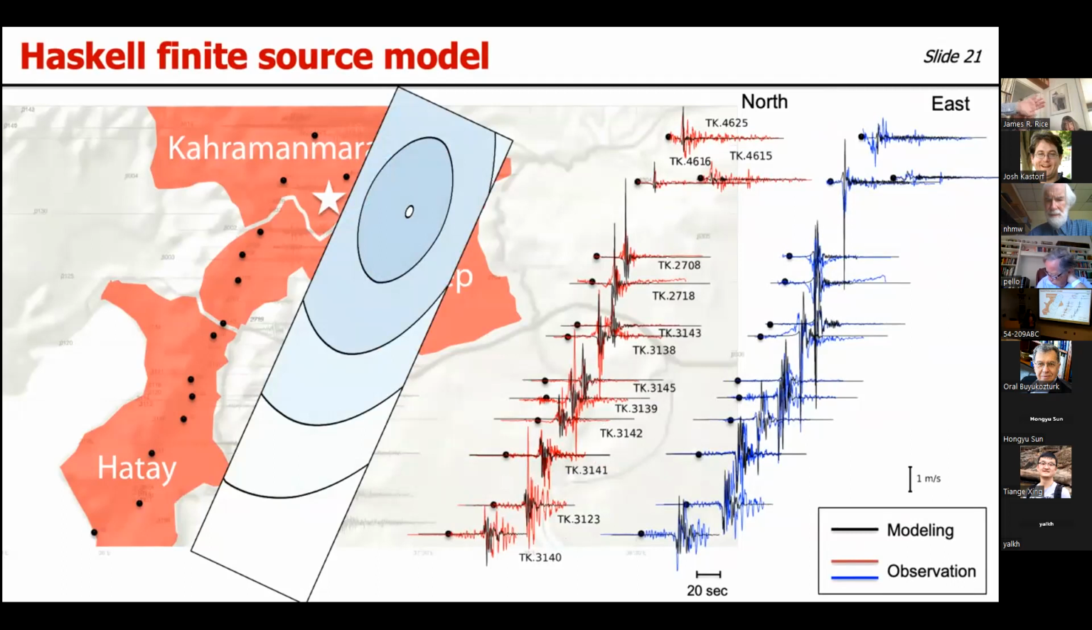But even with this one slab Haskell finite source model, we can fit the stations near the fault with pretty great accuracy, but there are some exceptions. I will interpret that later. For most near field stations, using this Haskell rectangular finite source model, we can fit most of the ground motion data. So we at least get a first order approximation of the rupture process for this segment.